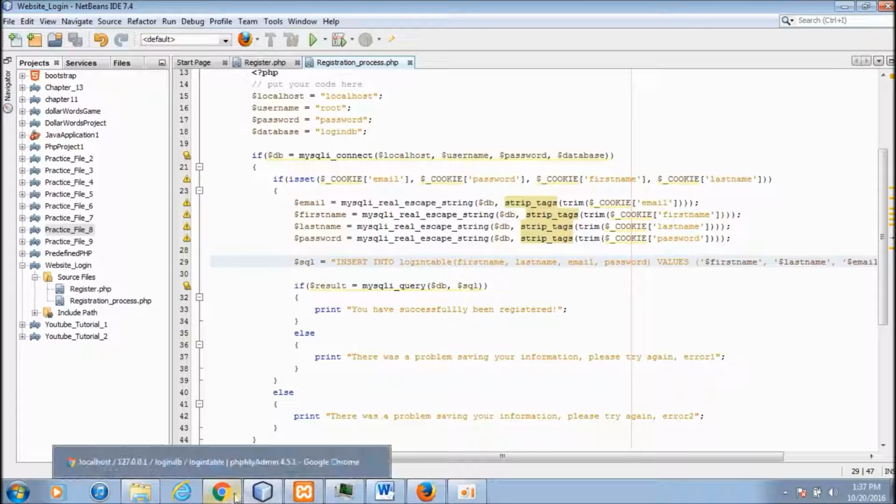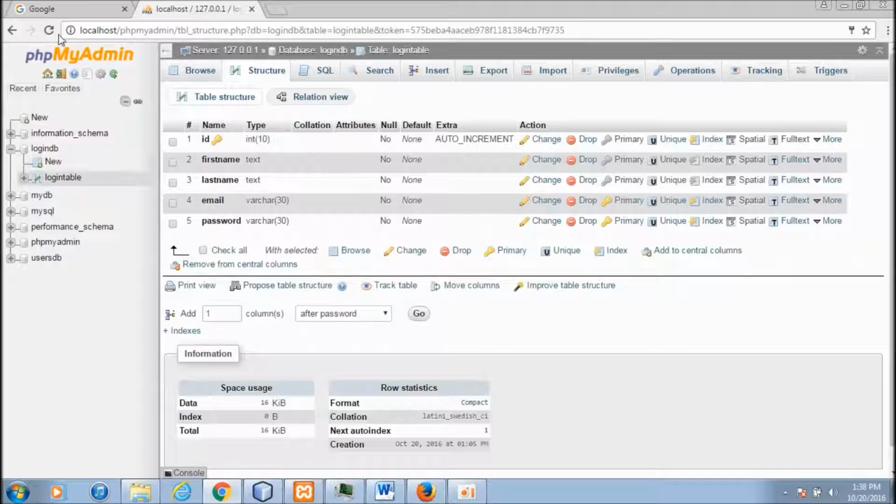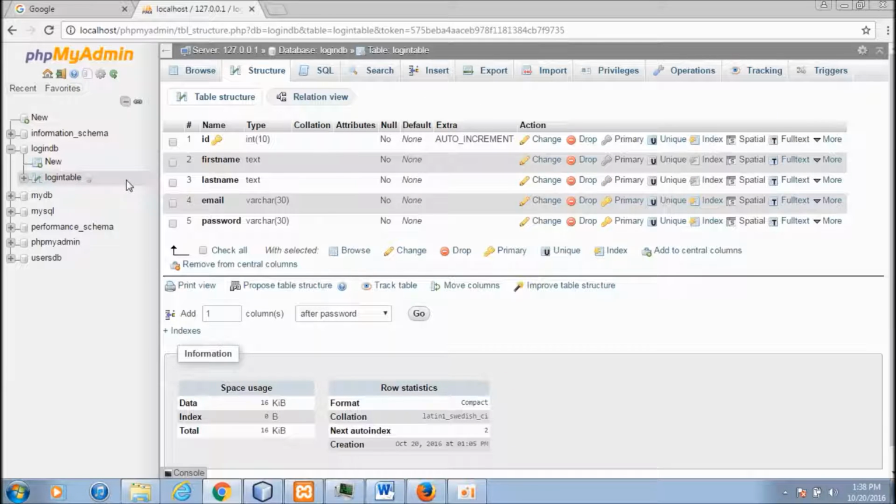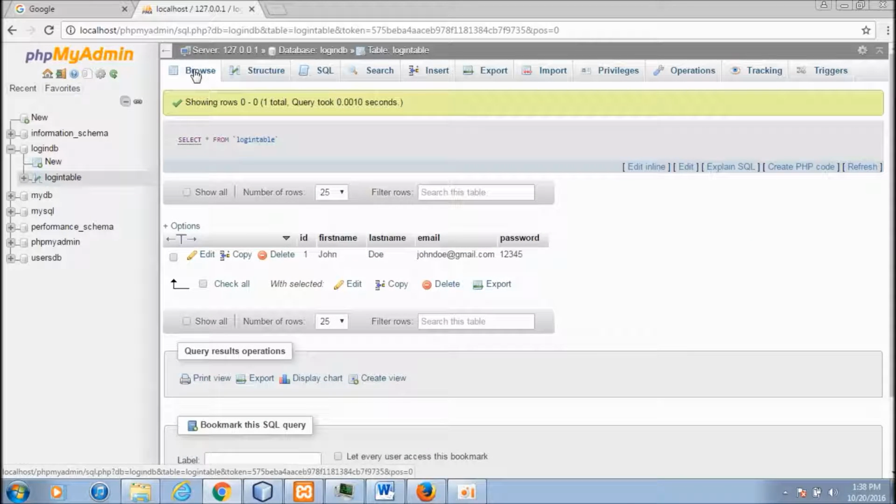So in our database, it should show the new users that have been registered. So we're just going to check in our login table. As you can see here, the ID was already increased by 1 since this was the first user, and then this is the information we were going to add.